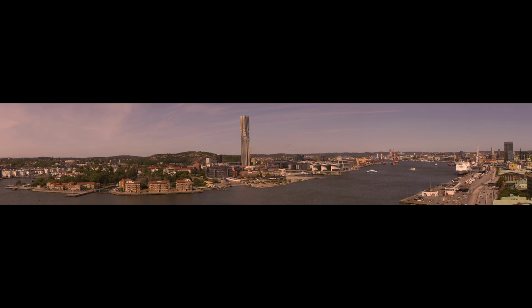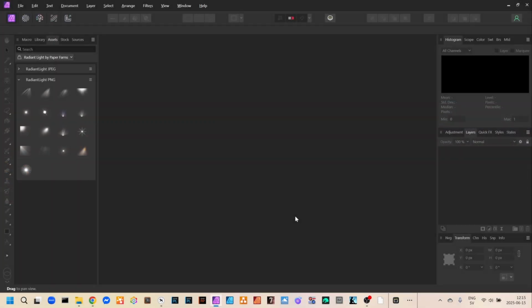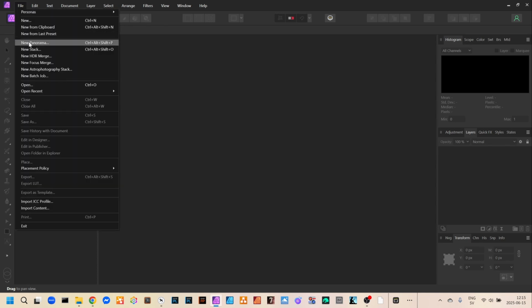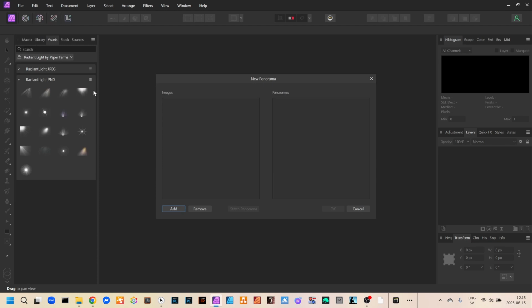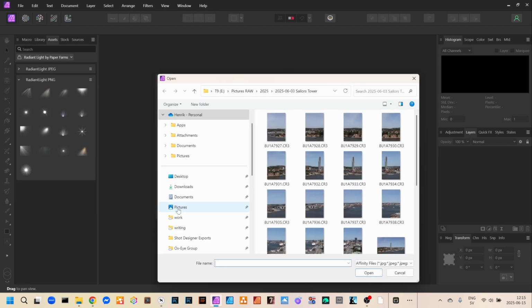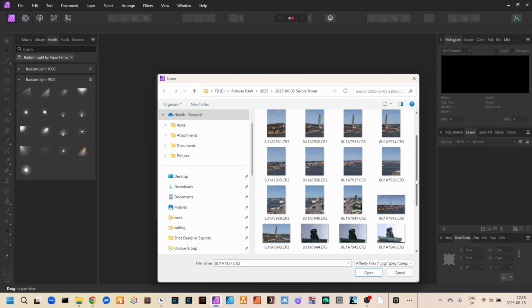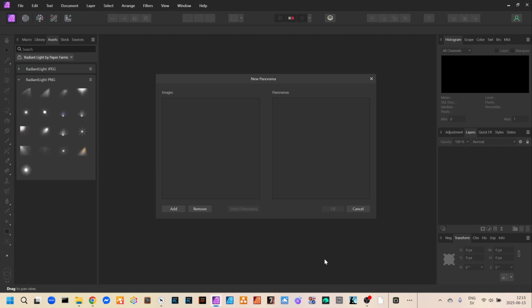Let's take a look at how I made the panorama. It was actually quite easy. Okay, here we are in Affinity Photo, and I'll show you how to stitch the panorama. I'll go to the File menu, New Panorama, and click the Add button, and then I'll select the panorama pictures, and it's these. I'll click Open, and got all the pictures here, and now I can just stitch the panorama.